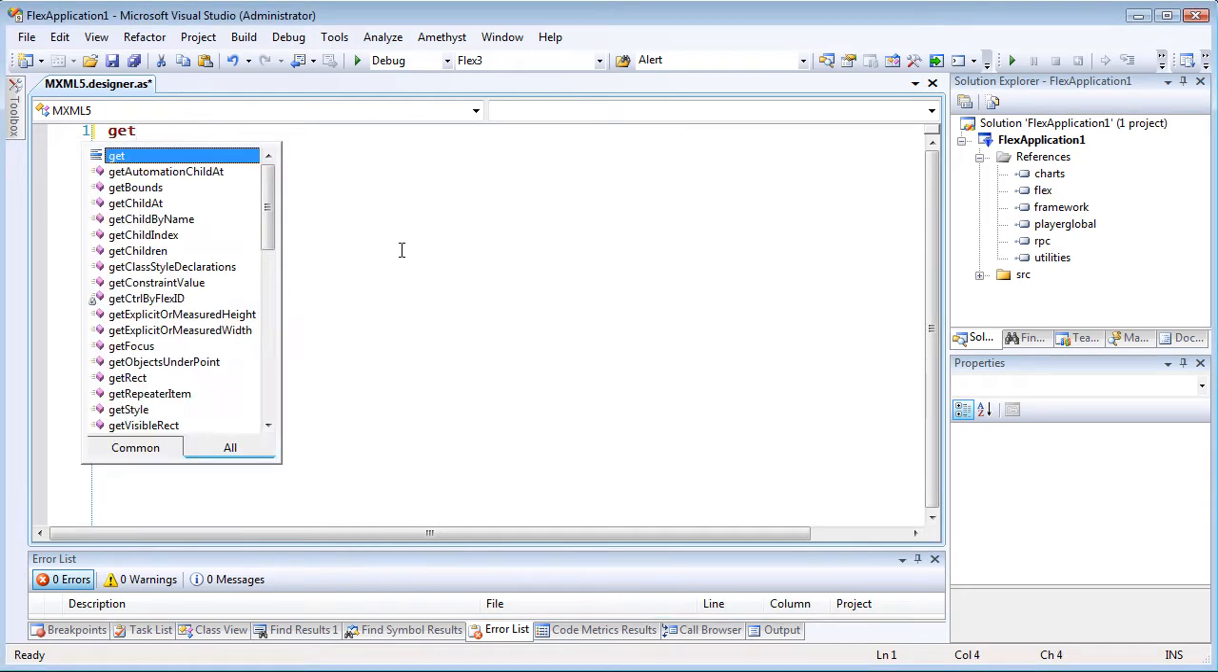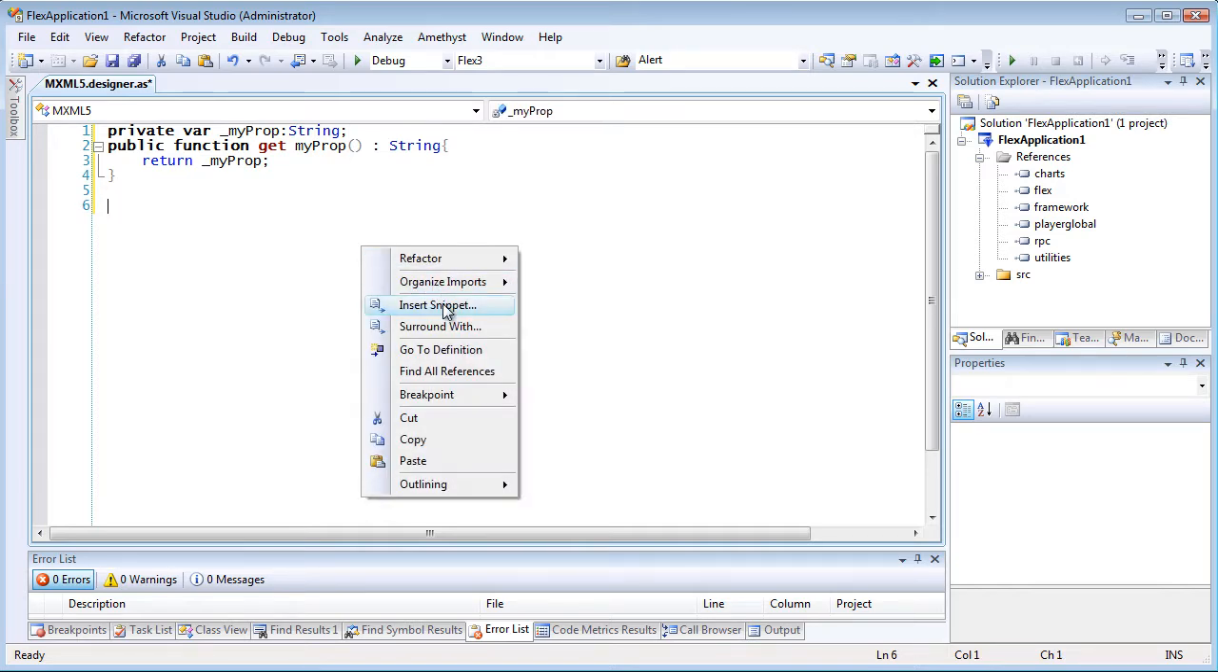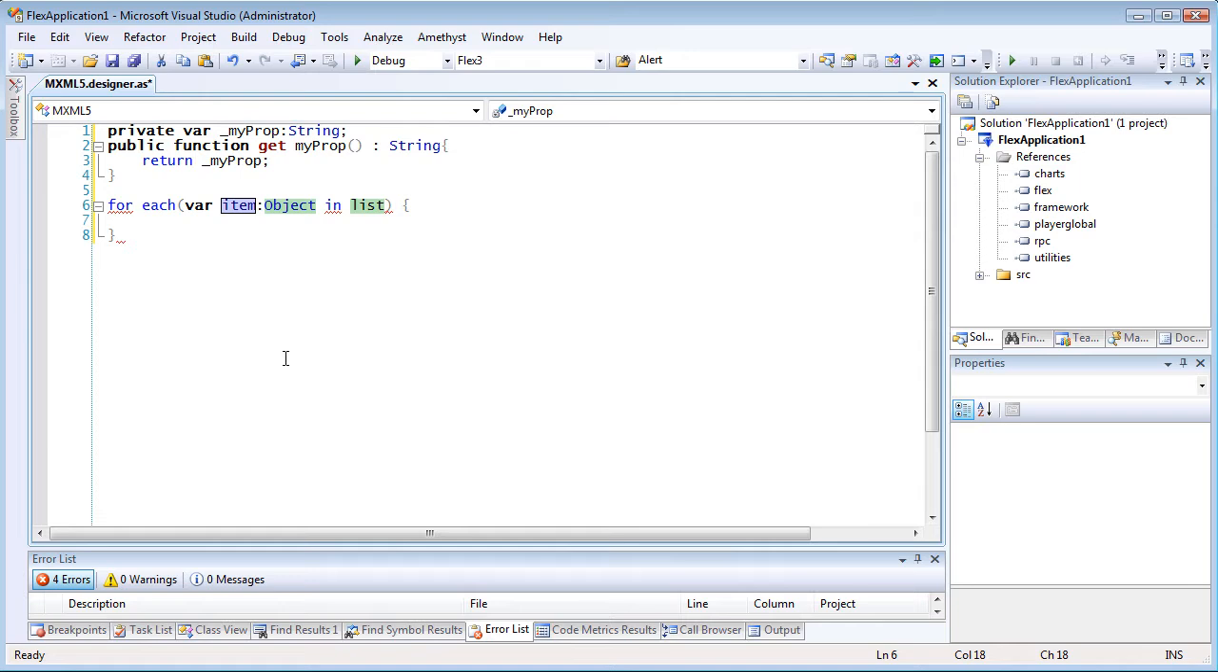Now let's try out the snippet I just created. First I enter the text get, and then of course press the Tab key. Now I'm ready to edit the text as before. Alternatively, you can also enter snippets by right-clicking in Visual Studio and selecting from the list Insert Snippet, and you'll see one or more snippet directories. Then you just pick the snippet and off you go.